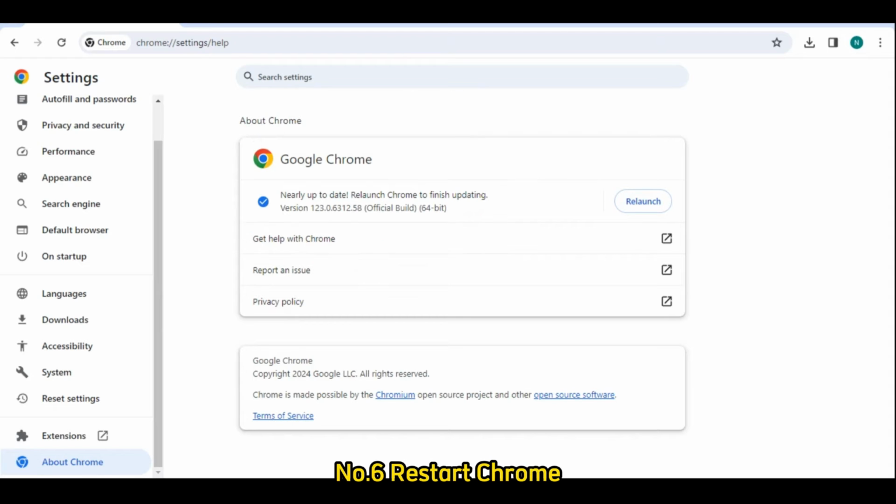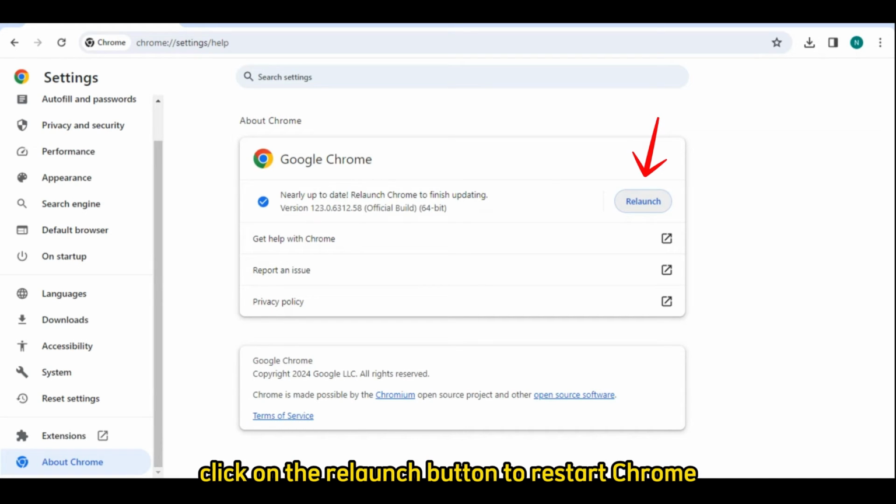Number 6. Restart Chrome. If Chrome downloaded an update, you will be prompted to relaunch the browser to apply the update. Click on the relaunch button to restart Chrome.